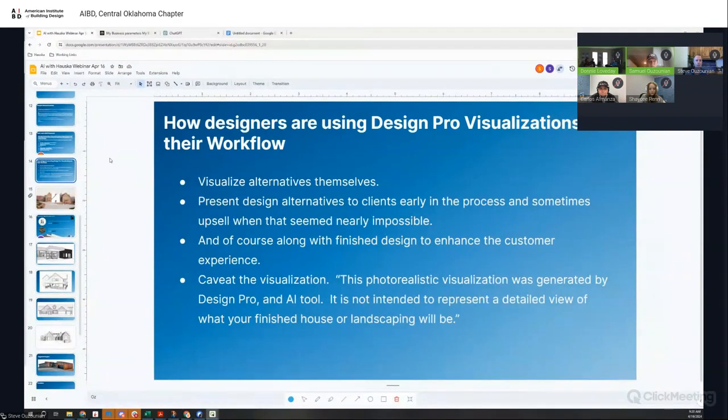Great. So we have a little bit of a transition, as I said, which is using AI to develop visualizations. I'm going to transition to Sam here in a minute in terms of showing you how to get those done. But I wanted to talk about how some of the designers that we're talking to are using these in their workflow.